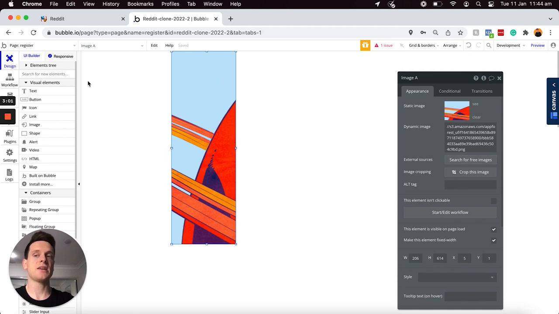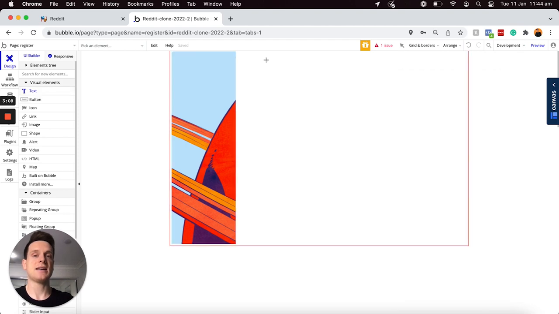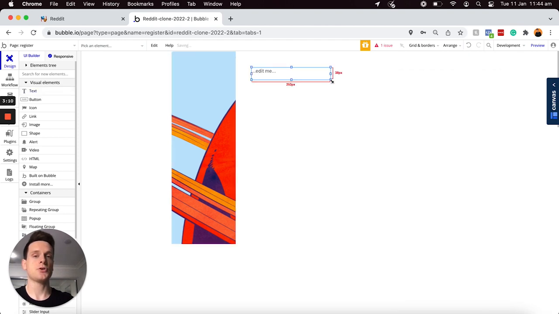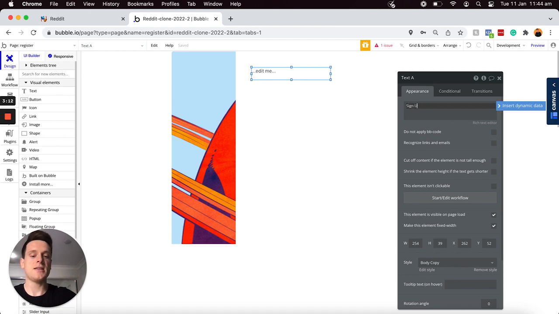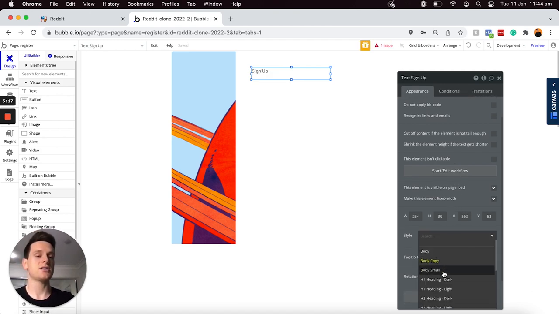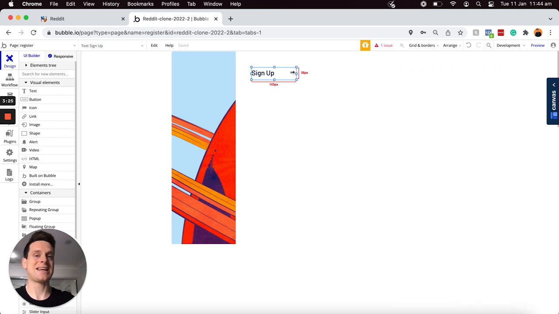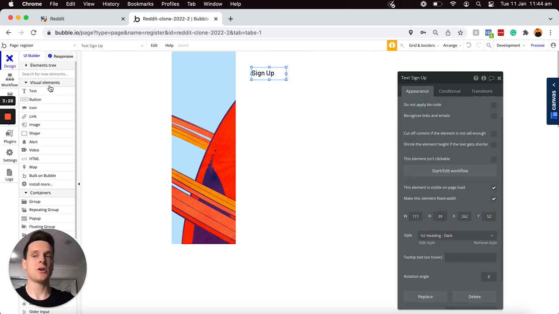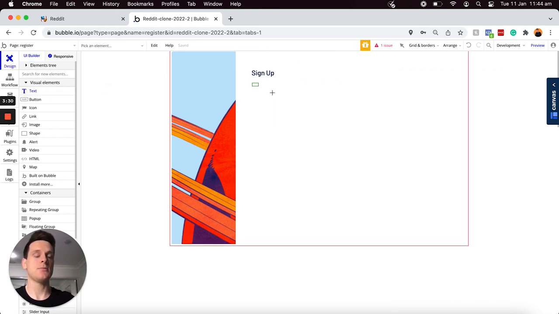And the first of those elements will just be a heading. So I'm going to once again head to my visual elements tree here. I will then add in a text element. I'm going to just drag this out on my page, and this will display the words sign up. I'm also going to update the style of this to just be the default H2 heading style that Bubble uses. And this will just allow me to emphasize this text a little more. I'm also then just going to add in another text element below this.